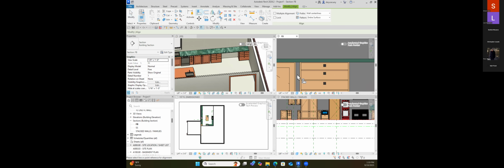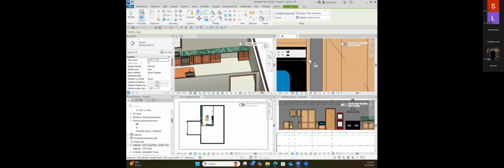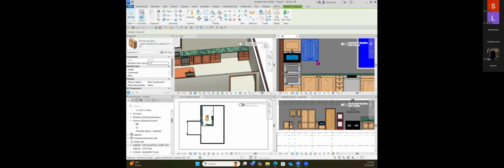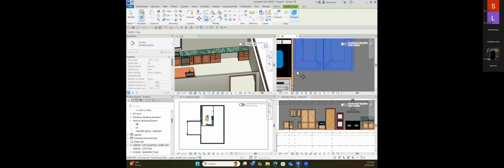Let's get some upper cabinets in there now. Right click, create similar, activate that. How wide is this one? This guy's 24 inches, so these should be 24 inches, and they are. So if I align this and this lines up with that, I can copy this over from here to there.